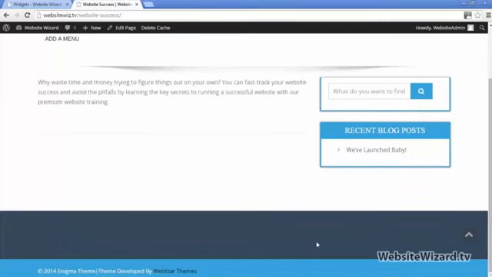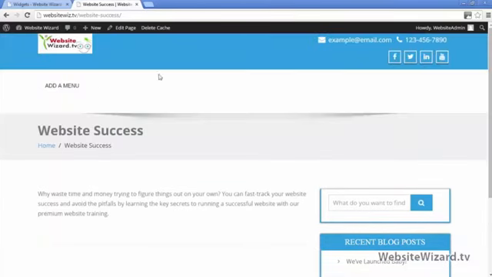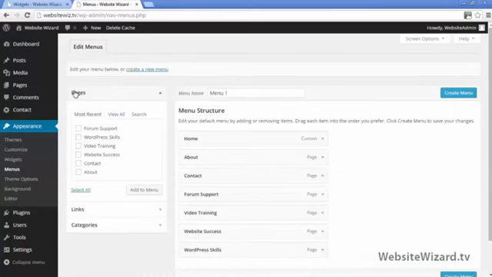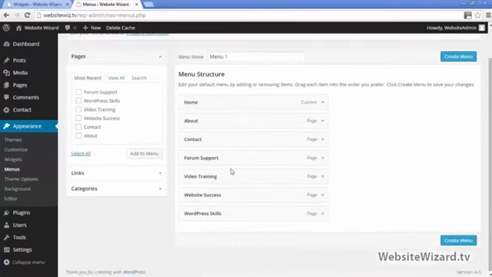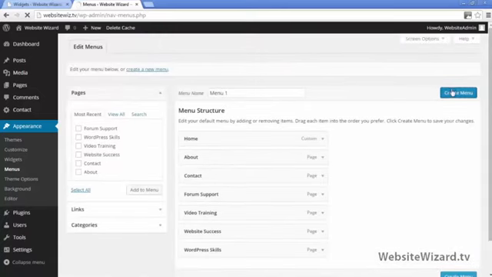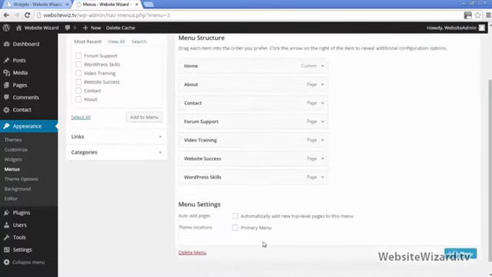If we scroll to the top now, we want to list our pages along here in the menu, so we need to add a menu for that. Click on add menu here. As you can see, by default, it's listed all of our pages in the menu here. So go ahead and click on create menu. Then if you scroll down here, select primary menu, and then click save menu.